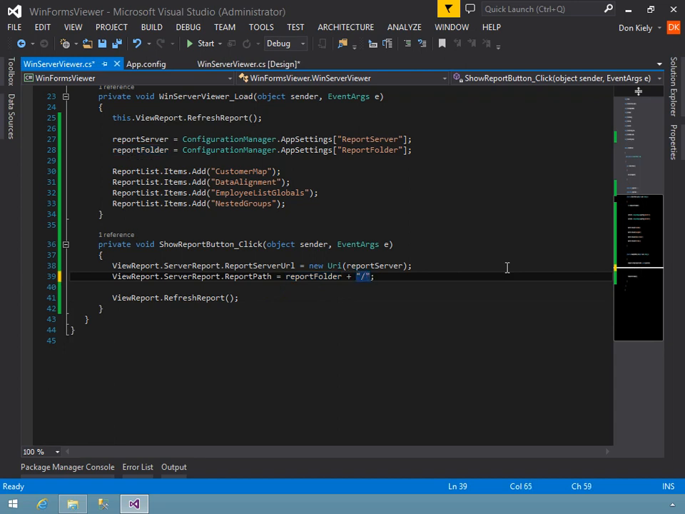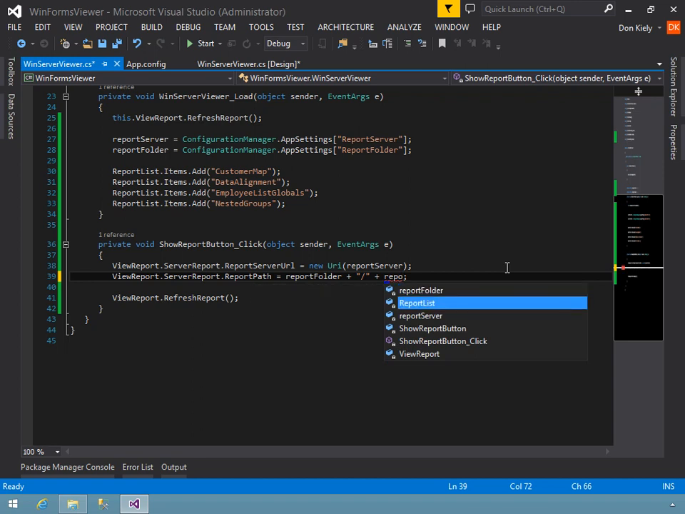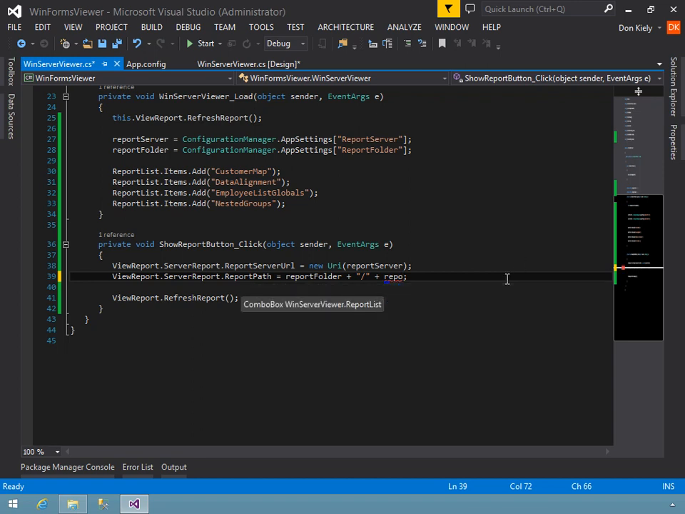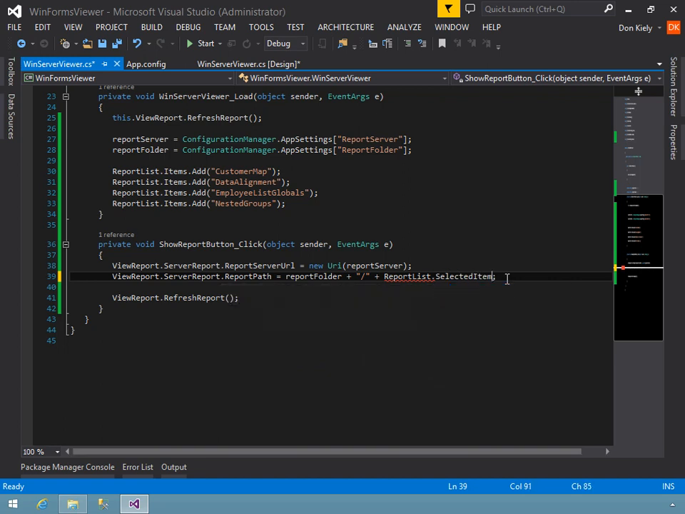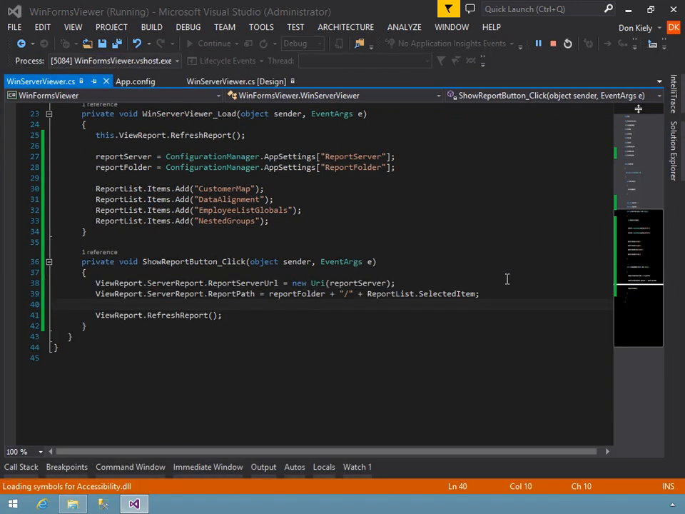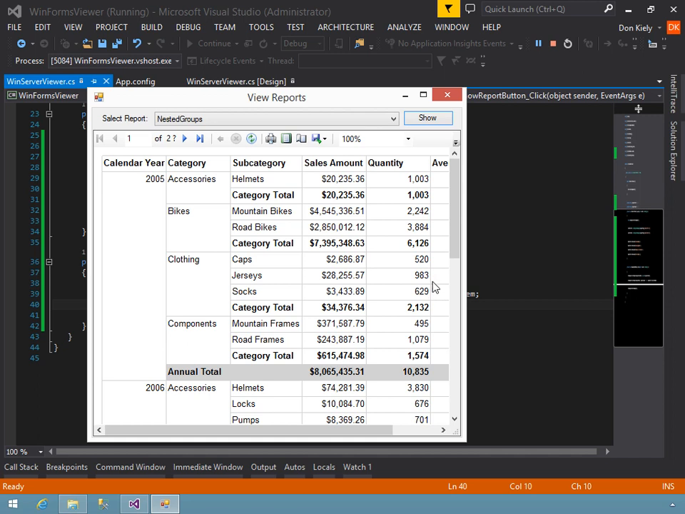Okay. I'm sentenced to a month on the help desk. All right, so I need to concatenate on the report list in order to include the item that the user selected. Okay, looks much better. Save my work, run it again, select a report, show it. Okay, and there's the report.